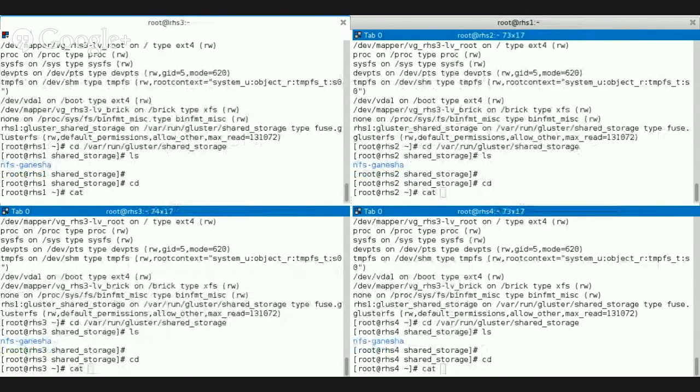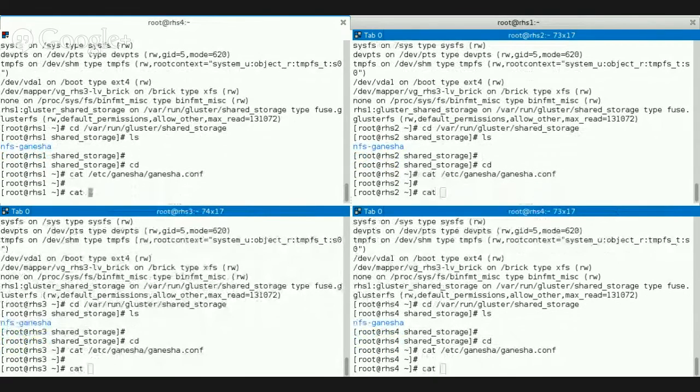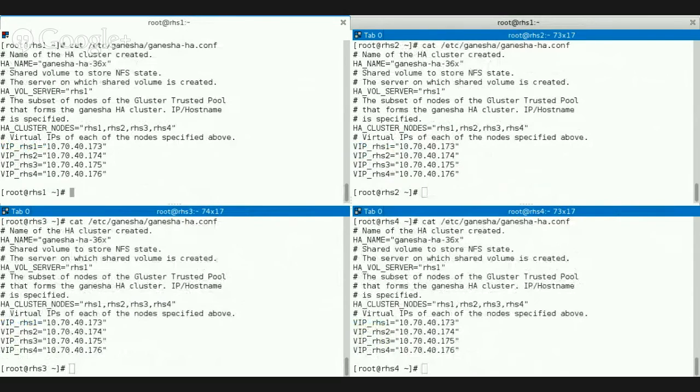So let me check the Ganesha conf. It's empty, yes. And let me check if ganesha-ha.conf, the sample configuration that I showed at that time, is present on each of the nodes. You can see that each of the nodes has the same config file, and my cluster nodes are RHS1, RHS2, RHS3, RHS4, and I've mounted the shared volume using the server RHS1.